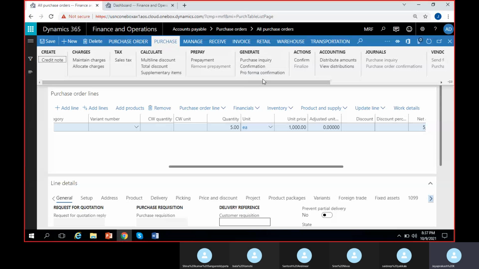Then I can see the confirm option, and here I can see the pro forma confirmation. Pro forma confirmation is nothing but, if we confirm it, how the order will look, and we can see that in the pro forma confirmation. We also have the concept of pro forma invoice. It is where, if I do the invoice, how it will normally look is the option we have to see. We can see that option with the pro forma confirmation or the pro forma invoice.